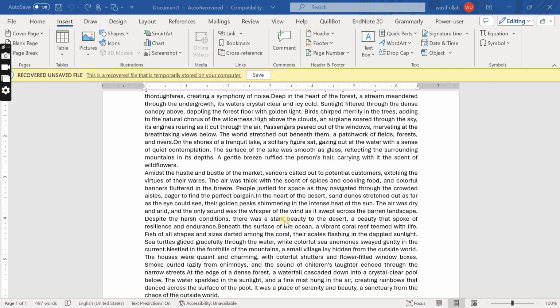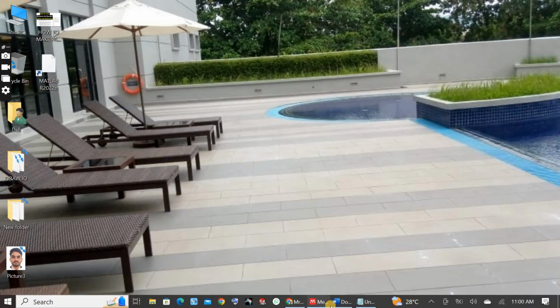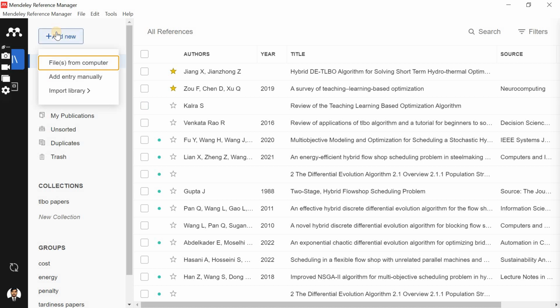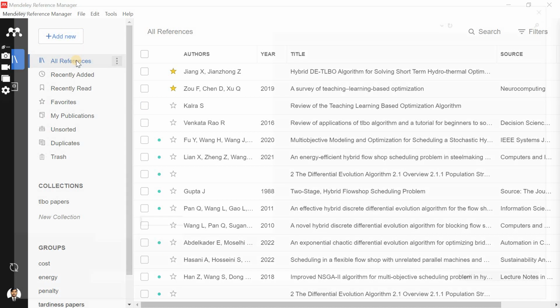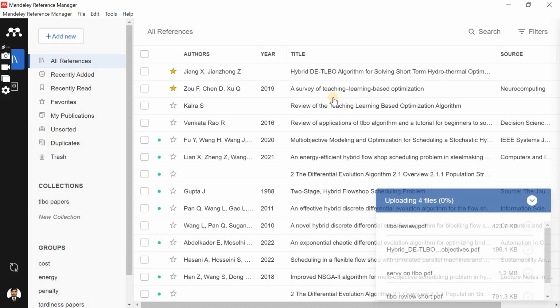Today I would like to talk about how you can use the reference manager, Mendeley citation and referencing tool. Let me show you how. First you need to know about it and open it, then upload some of the relevant papers. For example, I just want to upload these four papers for now. Already I uploaded lots of papers.